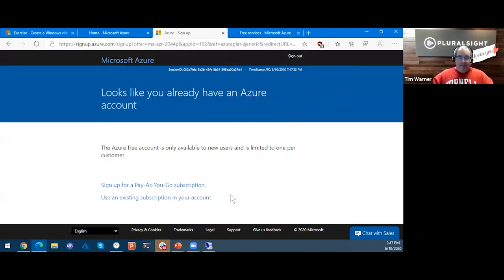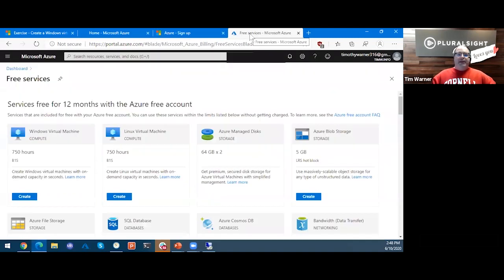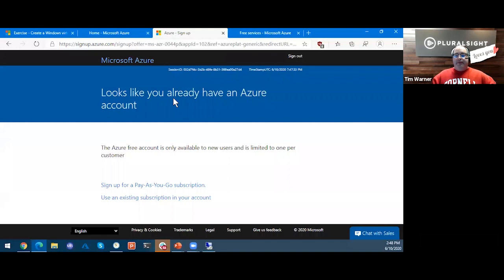As a matter of fact, look what happened here. Azure sees that my email ID, my Microsoft account, has already done this. So it says that the Azure free account is only available to new users and is limited to one per customer. Now, one more thing about signing up: the payment method actually has to be an honest-to-goodness credit or debit card. You can't use one of those prepay cards, unfortunately, because I have friends and colleagues who are philosophically opposed to credit cards, let's say, and they wonder if they could go to a drugstore and buy a prepaid Visa card. No, and again, it's because of the identity verification aspect of it, okay?